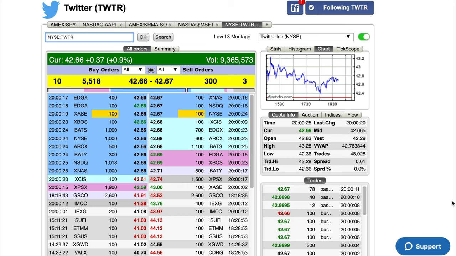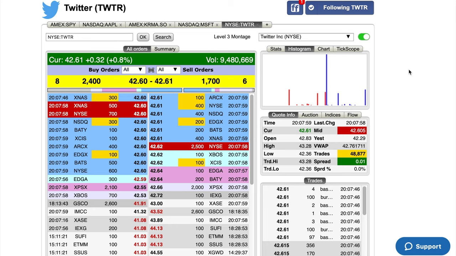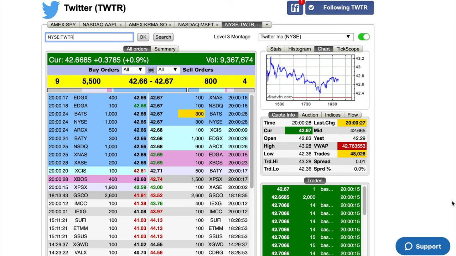The row flashes green when a new order is inserted. The row flashes red when an order is deleted. From time to time, you'll notice that the quantity and volume flash yellow. This means that the order's volume has decreased.